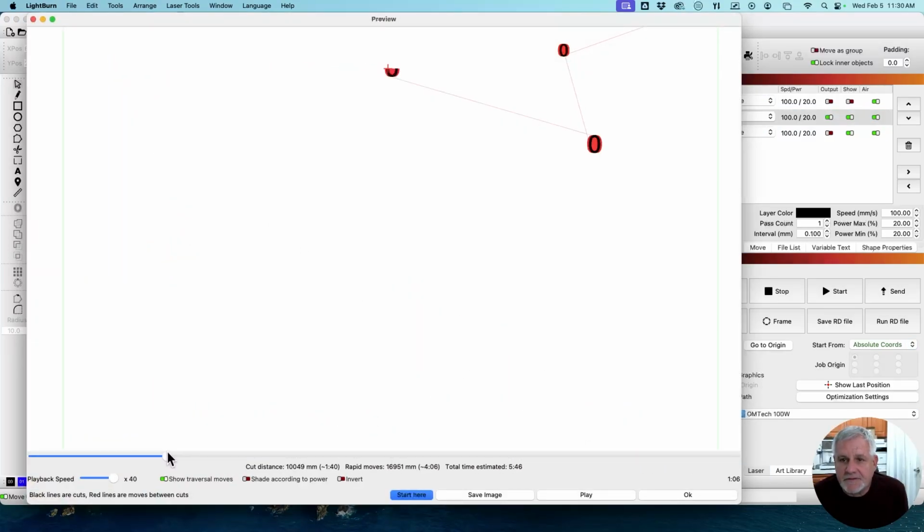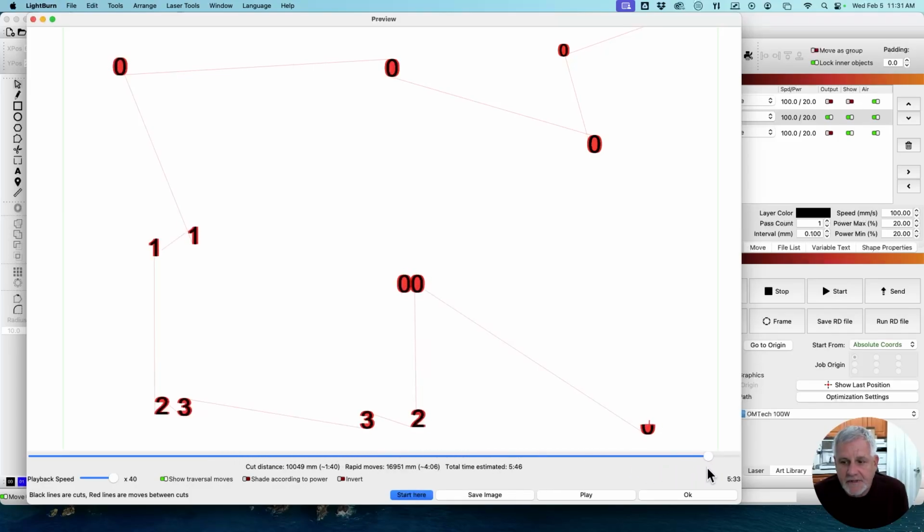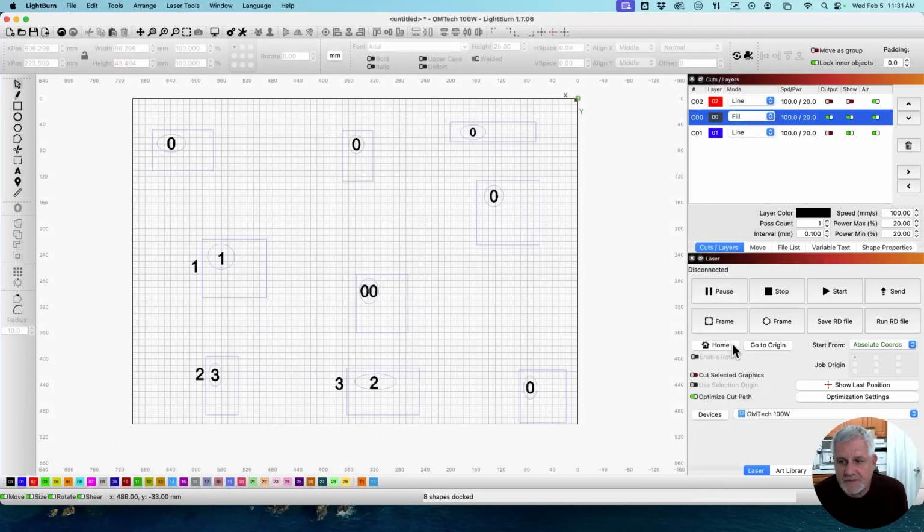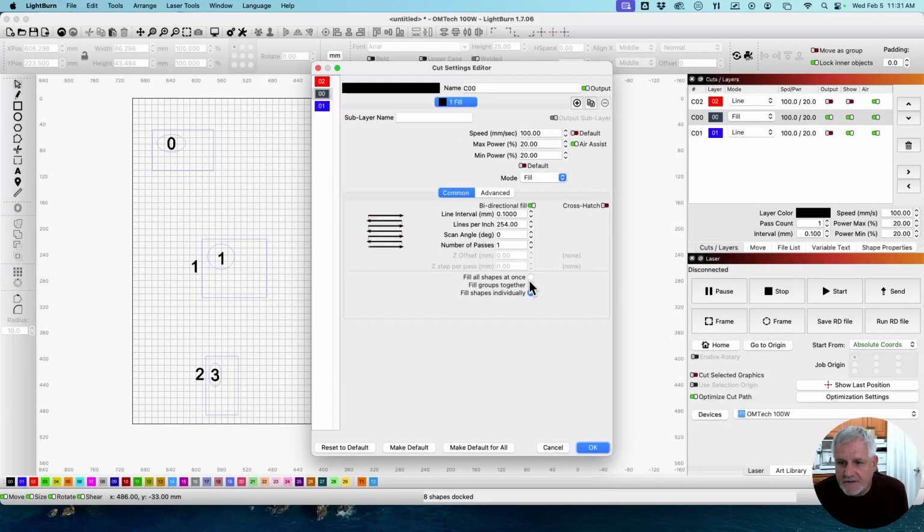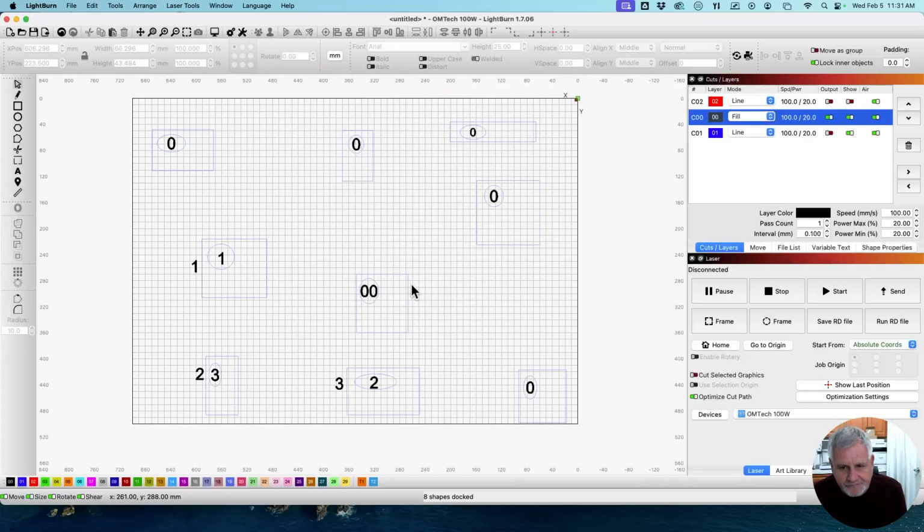And now you see it is treating each number as its own entity. Even here where it's 00, they are each individual shapes. They're in the same text block, but they are individual shapes. Now if I change that to fill groups together, it's going to operate differently.